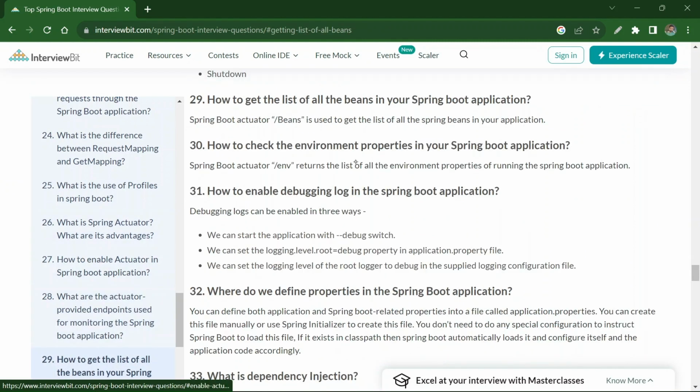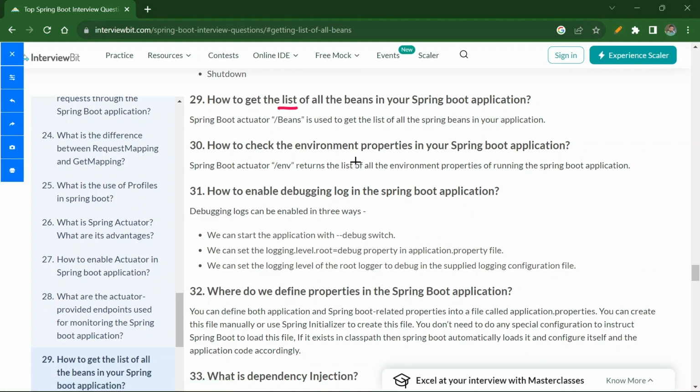Now the next question is question number 29. How to get the list of all the beans in our Spring Boot application? Spring Boot actuator /beans is used to get the list of all the Spring beans in our application. Question number 30. How to check the environment properties in our Spring Boot application? Spring Boot actuator /env returns the list of all the environment properties of the running Spring Boot application.